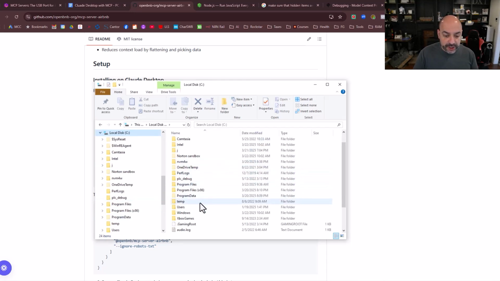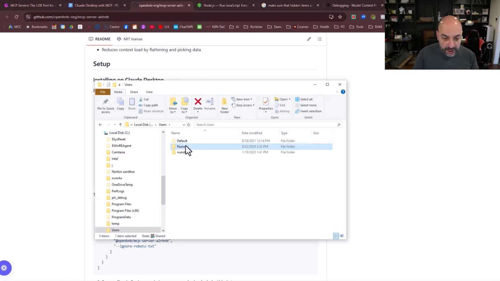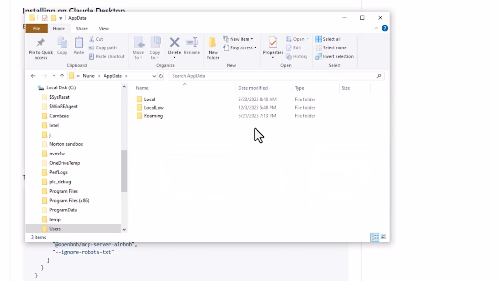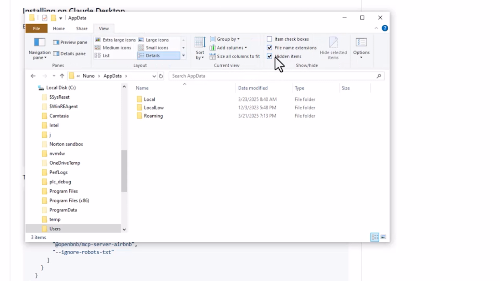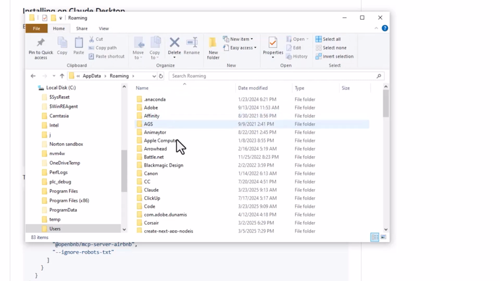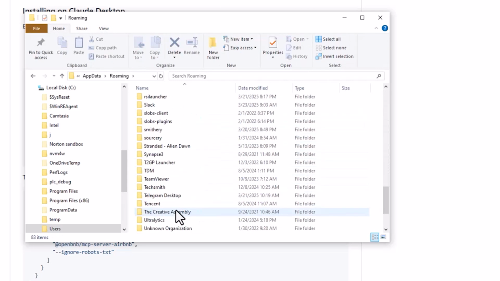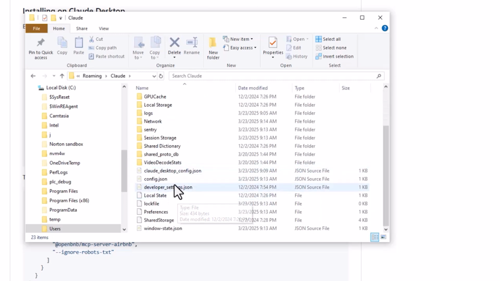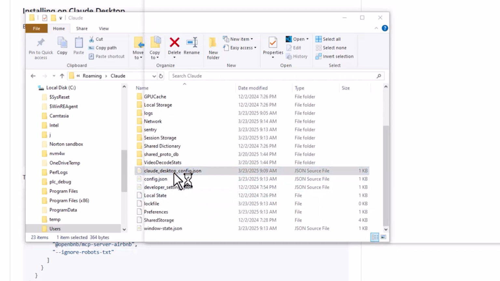Inside your C drive, you're going to go to Users. Inside of Users, you're going to go to Nuno, or your username, obviously. And then coming over here, AppData. And if you can't see AppData, remember your folders are hidden, so you go to View and make sure you check Hidden Items. Then we're going to go to Roaming, and then to Claude. We're going to go to our configuration file, our Claude desktop file.